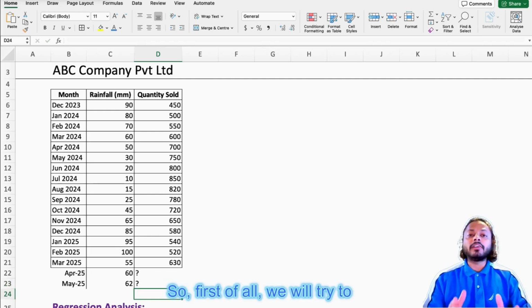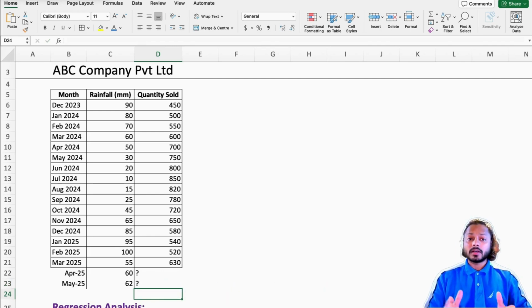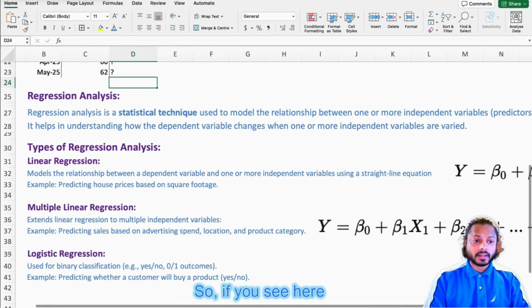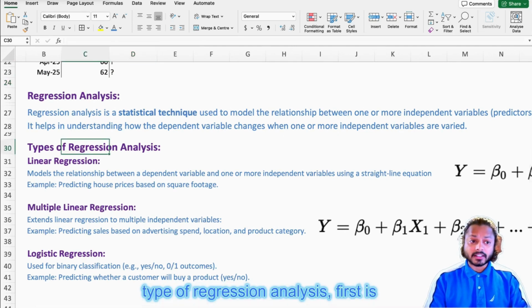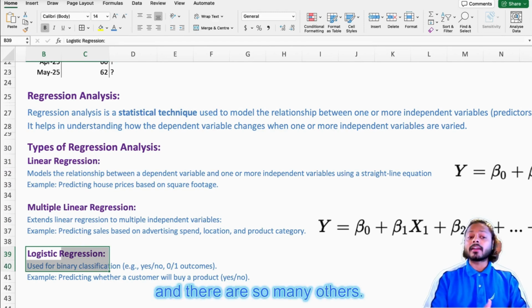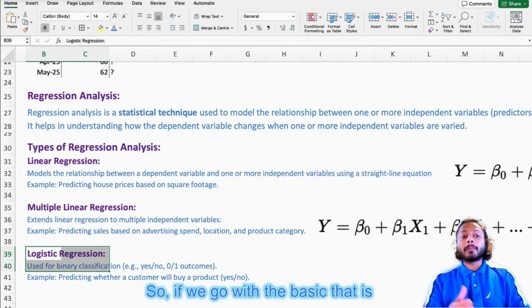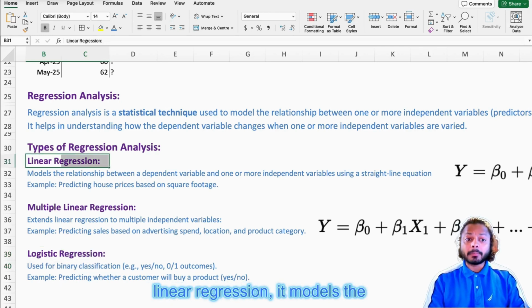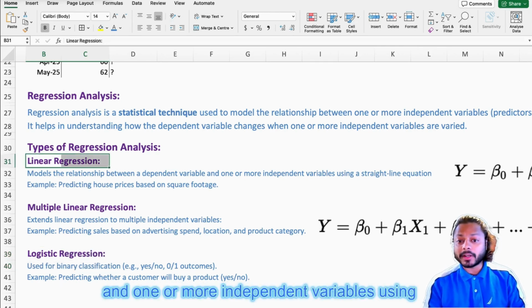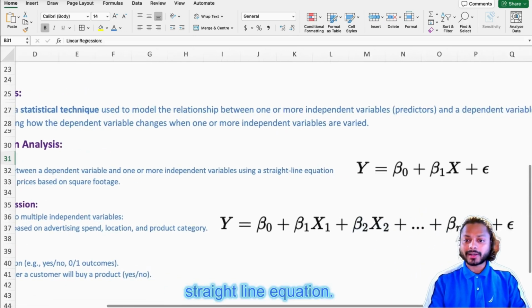So first of all, we will try to create a relationship, and that is a linear regression that we will start with. So if you see here, type of regression analysis, first is linear regression, then multiple linear regression, then logistic, and there are so many others. So if we go with the basic, that is linear regression, it models the relationship between dependent variable and one or more independent variables using a straight line equation.